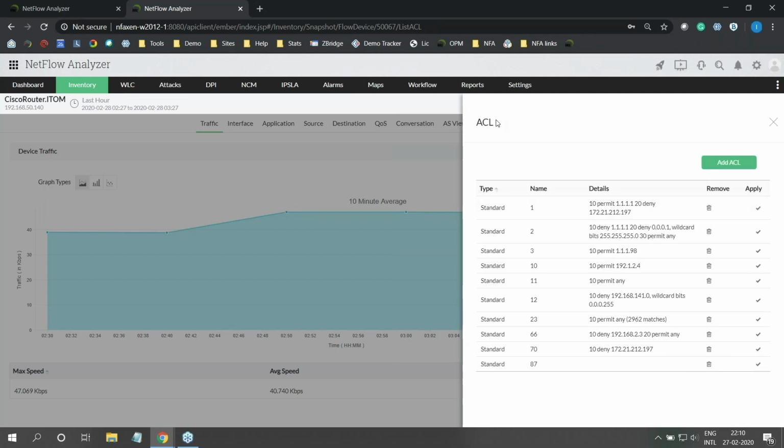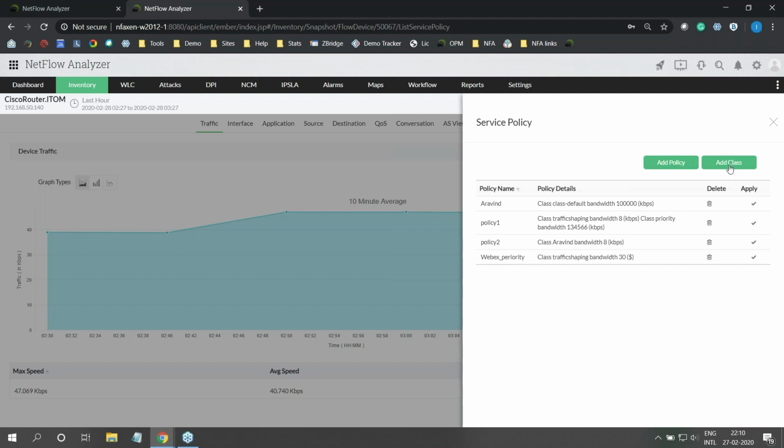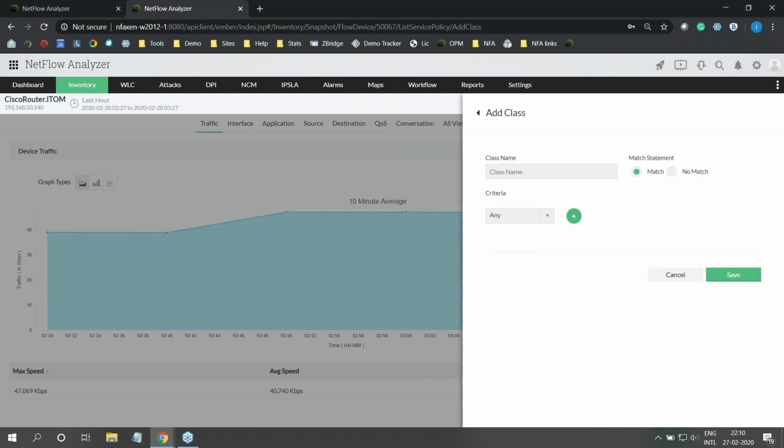You go to the same hamburger menu, and you have an option here that says service policy. When you click on it, it's going to show you the detail. It's asking you what you need to add, whether a policy or class. So let me first add a class. That's where we give the criteria, right? You give it a name for identification, and you want to match a particular statement. That is the criteria that is set up.